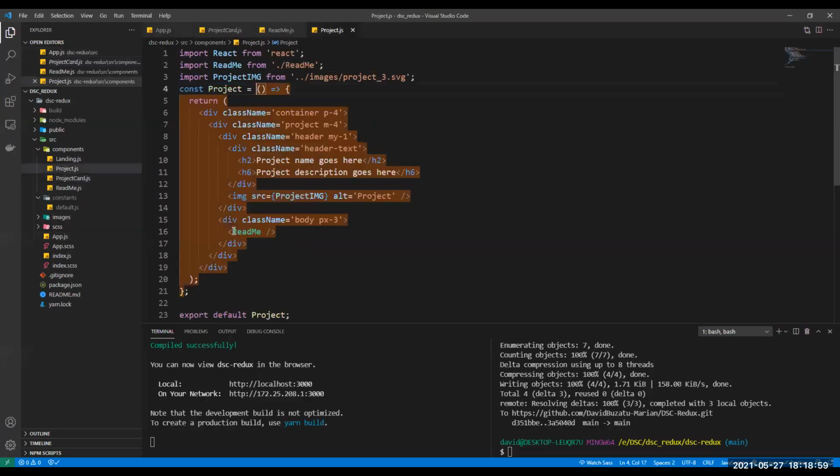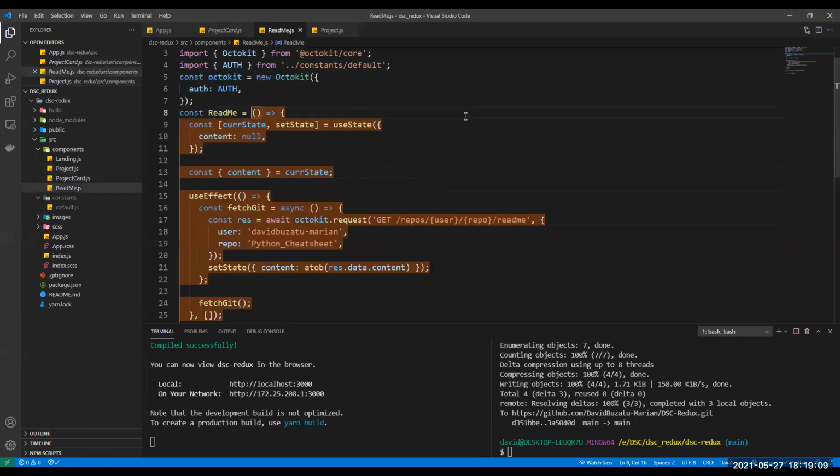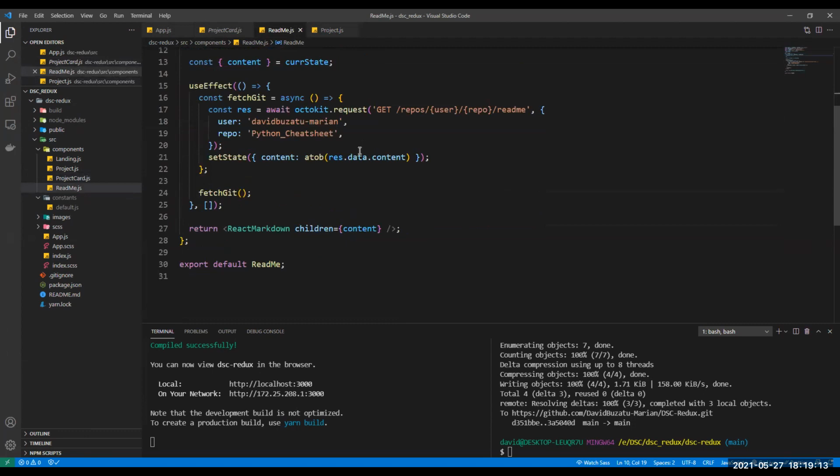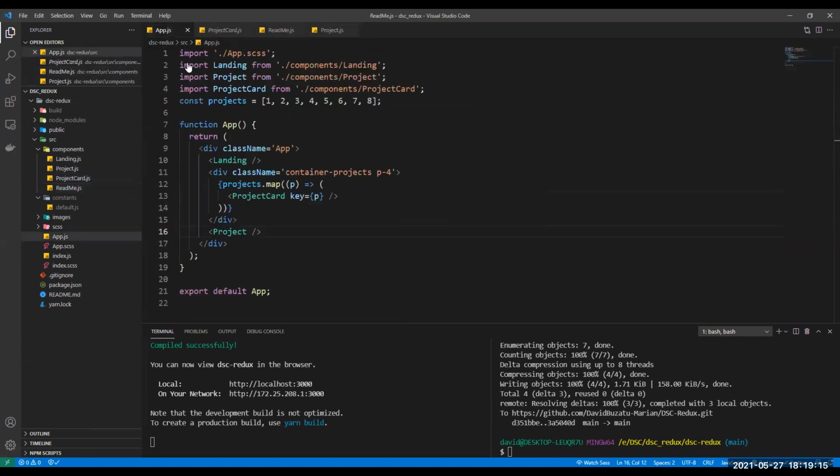And we have a project, which is this part here. And this one has, again, a name, a short description, some image, and the README part. And this README part is another component. And this is kind of the part that will make Redux use. And you'll see great stuff awaits us.